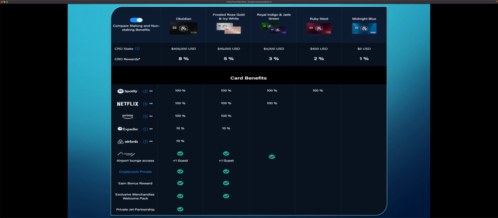So here are our Crypto.com tier cards. Okay, so you'll see this is your Crow rewards. Every time you use the card with your topped up cash, you'll get 3% back. Let's say you pick the Royal Indigo or Jade Green cards tier stake. You'll get 3% cash back in Crow. The way you choose your card is that you have to stake a certain amount of money in order to get these benefits.